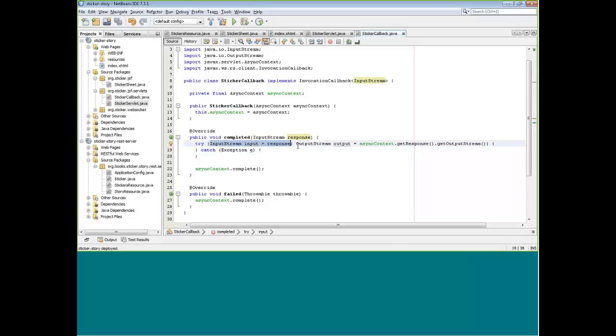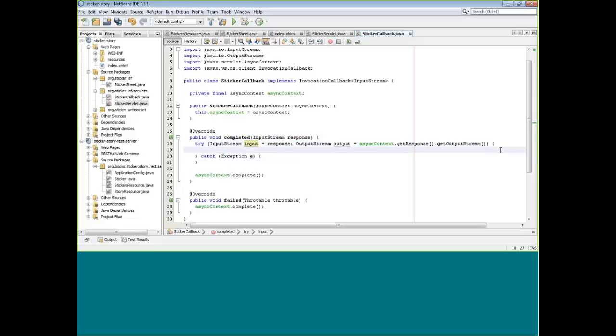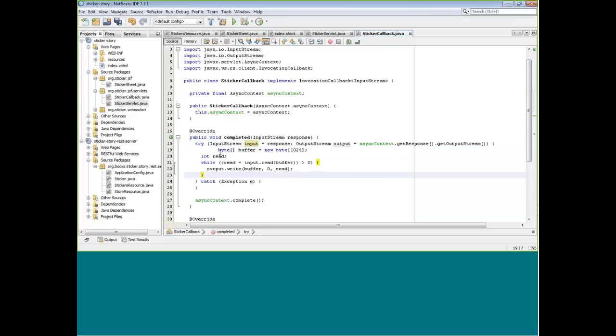So I know that with this, I will have the auto-closable support. I will have an output stream, which I will get from the asynchronous context, get response, get output stream, which will be closed. And the input stream, I will just assign it directly, so it will be closed as well, in this try catch block. So what's left is to copy those two streams. This code actually does that. It's just a simple read from the input stream and write it to the output stream.